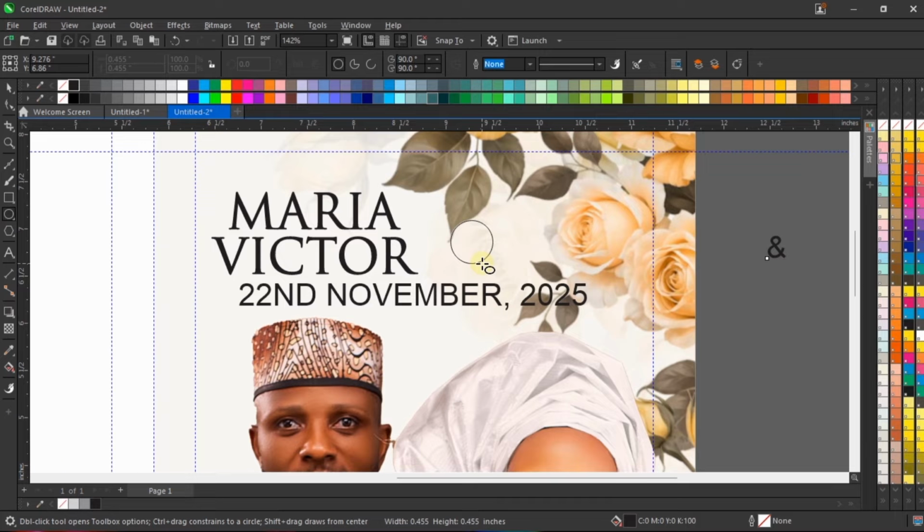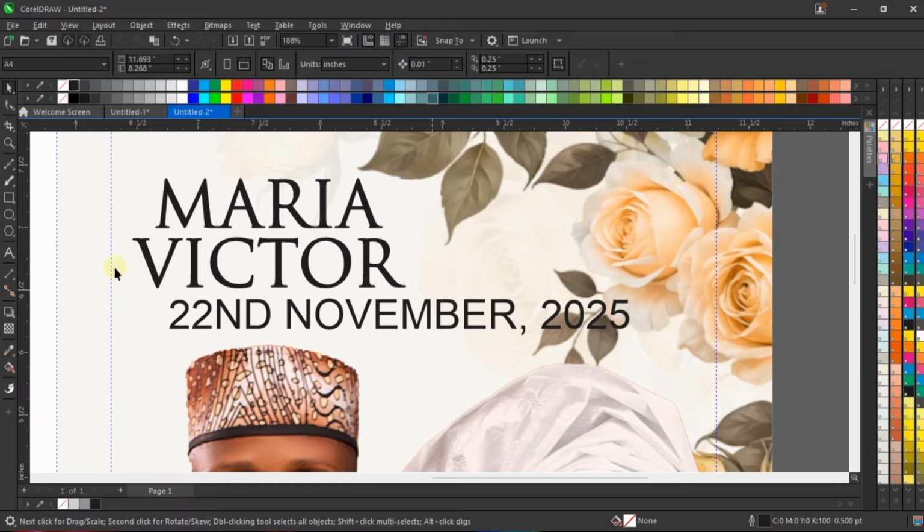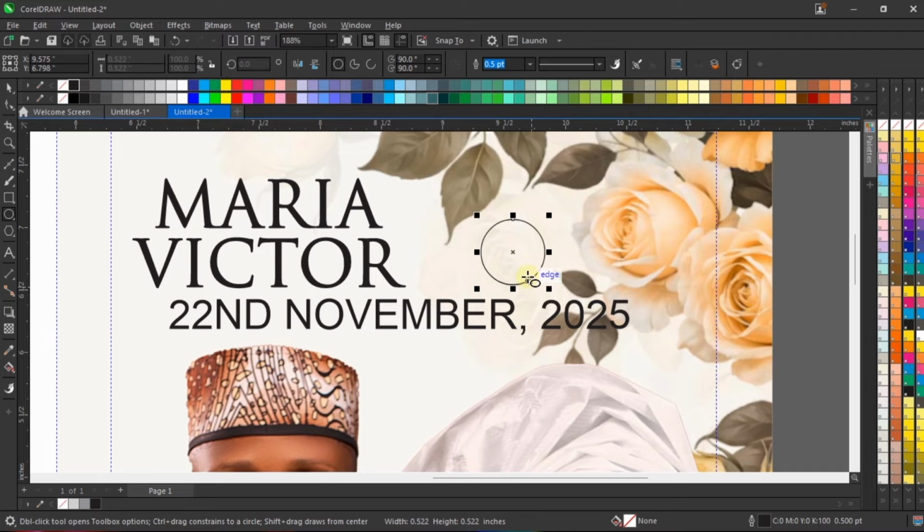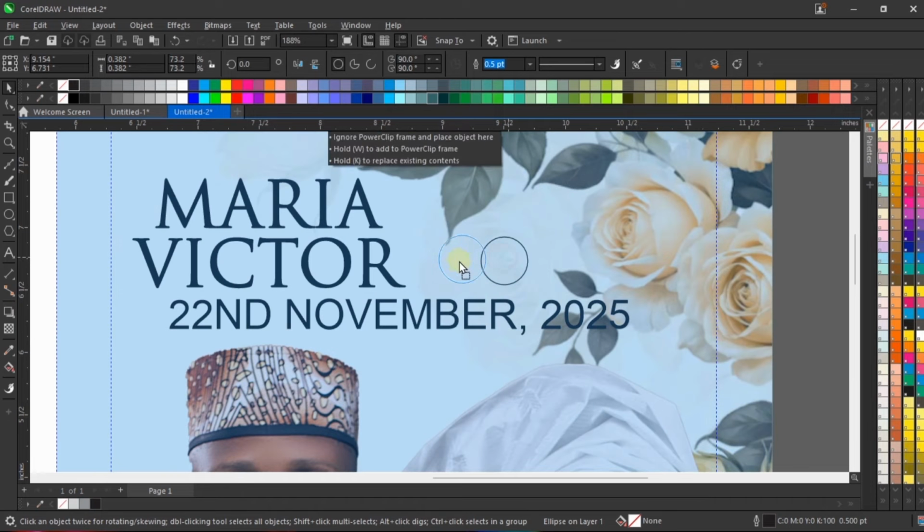Where I'll put it, and hold down your control key, click on your ellipse tool and draw this circle. Let me delete it. Click on your ellipse tool here, hold down the control key, click and drag. You can draw a perfect circle. Okay, good. This is the circle I want.